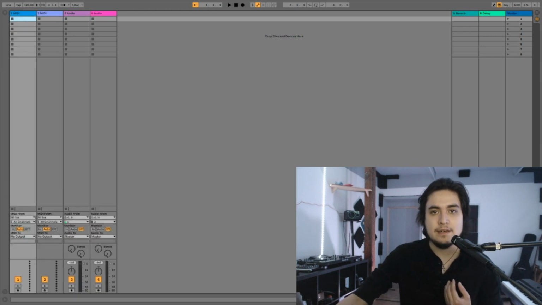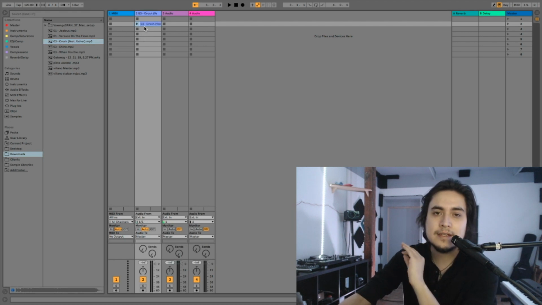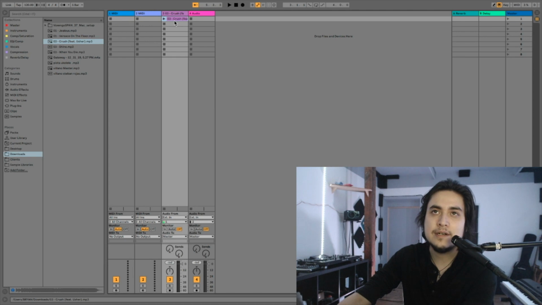Next, we have our MIDI tracks, and this is where we'll be loading pretty much all our virtual instruments, as well as where we'll be using our MIDI instruments if we have something like a MIDI keyboard or a MIDI controller. When you have an MP3 and you load it into a MIDI track, it will automatically convert it into an audio track.